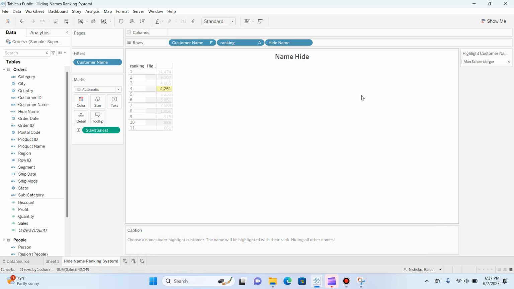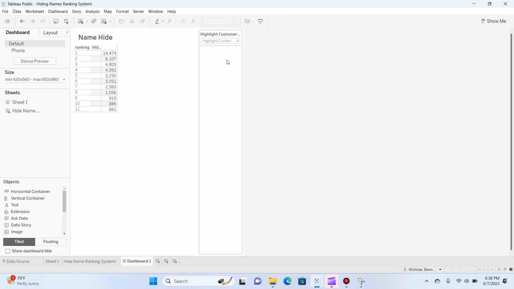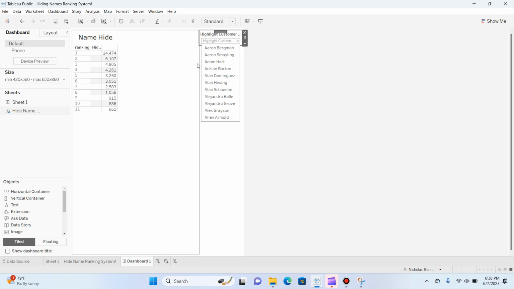And then after we do that, this is how we're going to hide it: we just need to insert an image. Now, how do you do that? Well, we got to create a dashboard. So let's go ahead and create a dashboard. We're going to go over here to the new dashboard, click that. And after we click that, we're going to open up our hide name, which we made. Now, this can be with any dashboard. So you can highlight your customers, of course, and still do all that, but we're going to hide it.